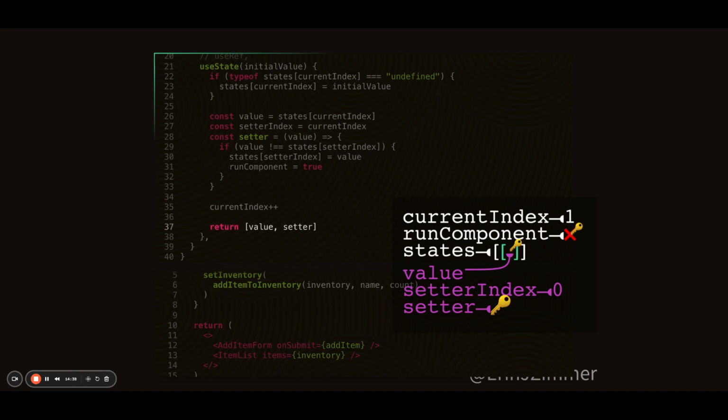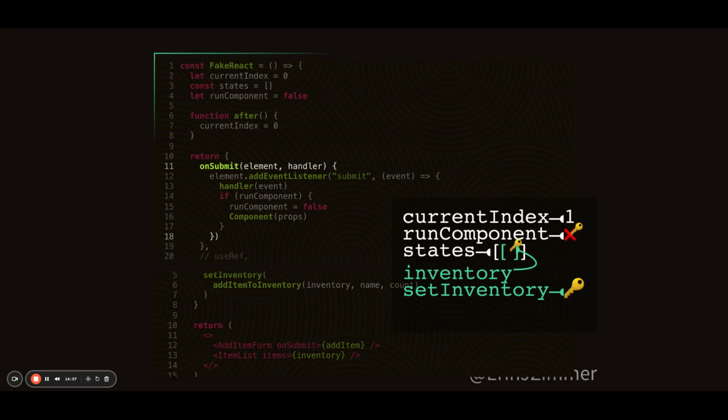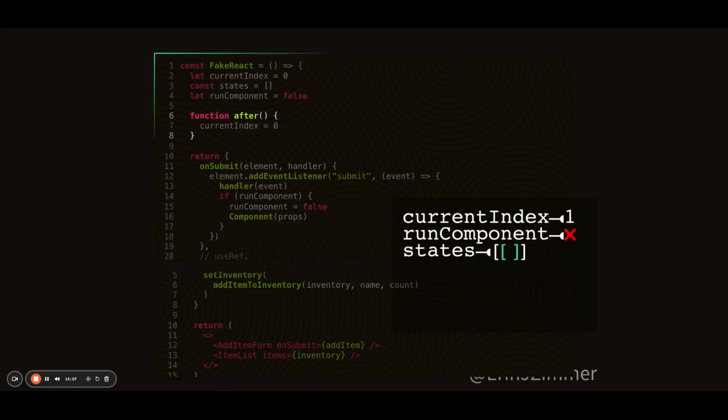All right, and then we're going to return that value and the setter. We're going to declare our add_item function, and we're going to return our JSX. When we return our JSX, we're going to pass add_item into the onSubmit handler of our form. When we do that, React is going to create an onSubmit event listener, which is going to do a bunch of stuff, which we'll get into in a minute. All right, and after we've returned our JSX, we'll run our after function and reset current index back to 0.